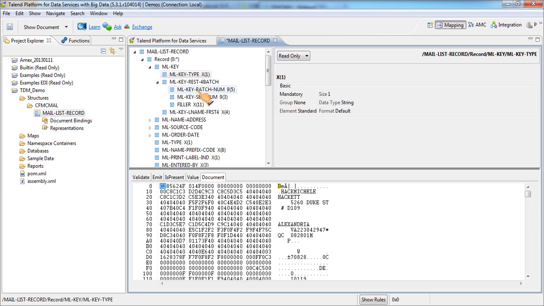Again, if we look at the ML key batch number, and this one is a packed decimal, you see over here to the right hand side that it's not viewable because of the way it's stored. You can't see it here, but if you look over here on the left hand side, you can see the value is 85624, and this F is the sign character. You can have an F, which means it's not a signed field. You can have a C or a D, which indicates whether it's positive or negative, and that will show up here if you have a signed field. In this case, none of our fields are signed, so they will all have an F at the end.